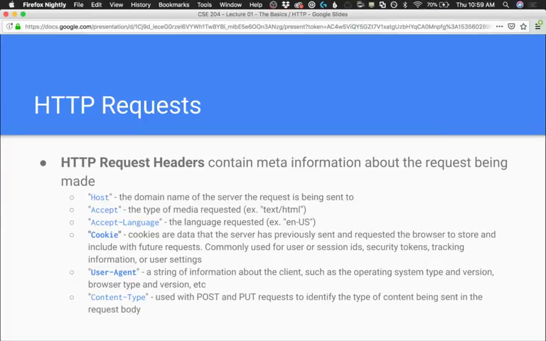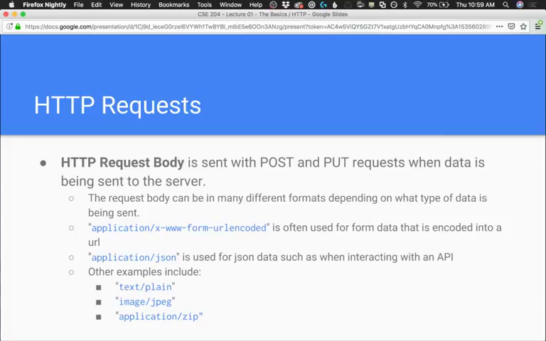Content type we use with POST and PUT requests where we're sending data, and it identifies the type of content we're sending in the request. So often it's like JSON or URL encoded data, something like that.